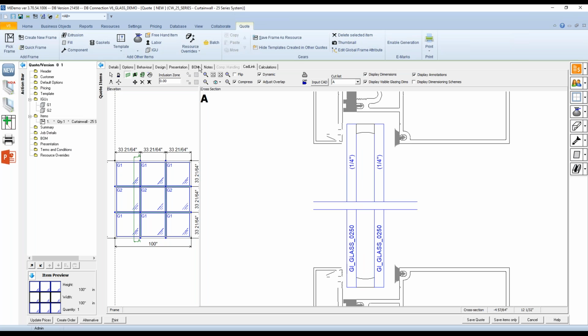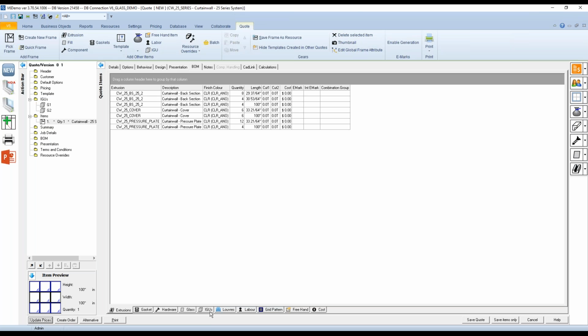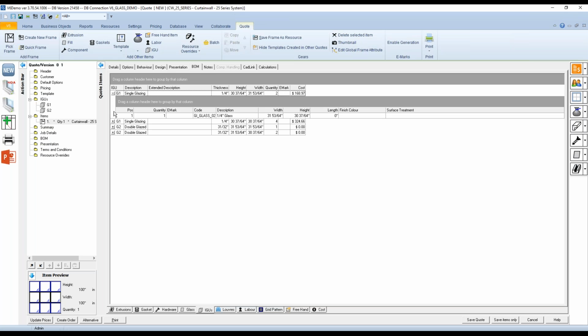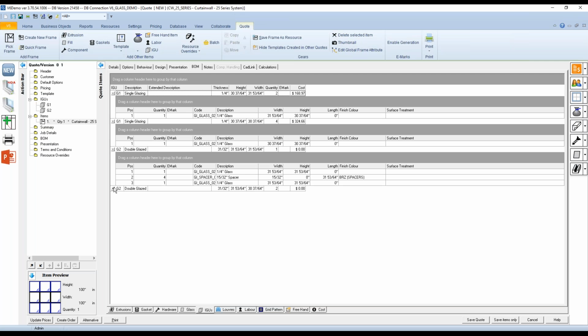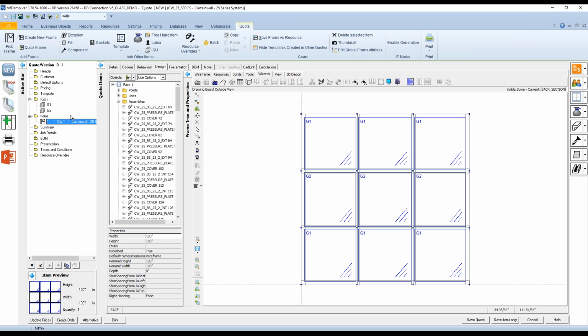If I go to the BOM, I can look at the IGUs and it will give me a makeup. So I can see the glass and the spacers and so on. But what I'm going to do now, if I go back to the item into the design, I'm going to save this quote.